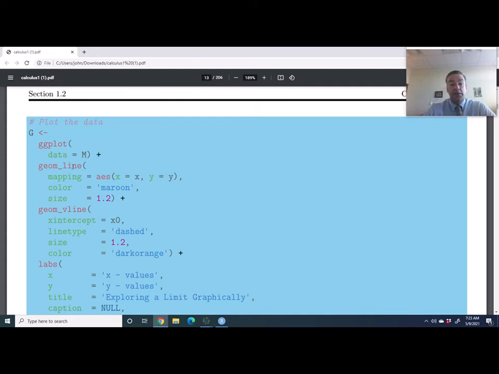And then we add a geom line with mapping equals AES. The x aesthetic will be the x column of the data argument. The y aesthetic will be the y column of the data argument. The color of the line will be maroon, and the size will be 1.2. What geom line does is it connects the dots in the order of the x aesthetic. So it's going to go from left to right connecting the dots. And that's how we can get a picture of the calculus function.